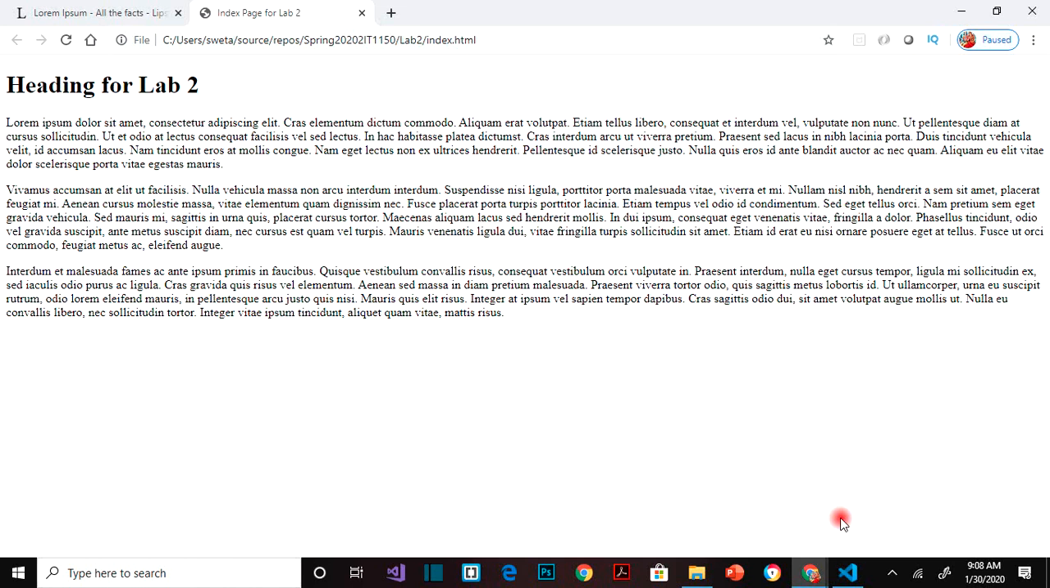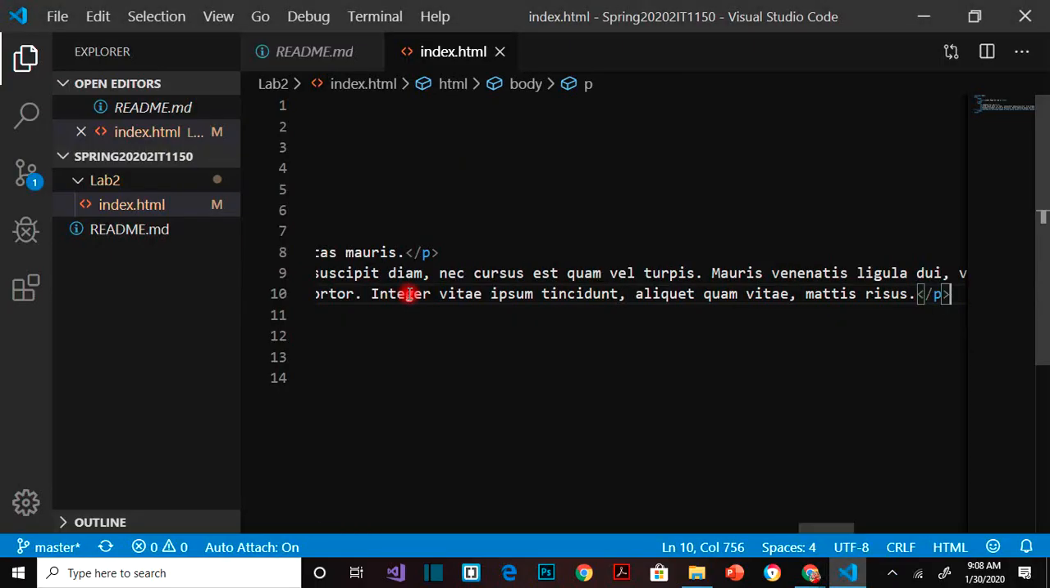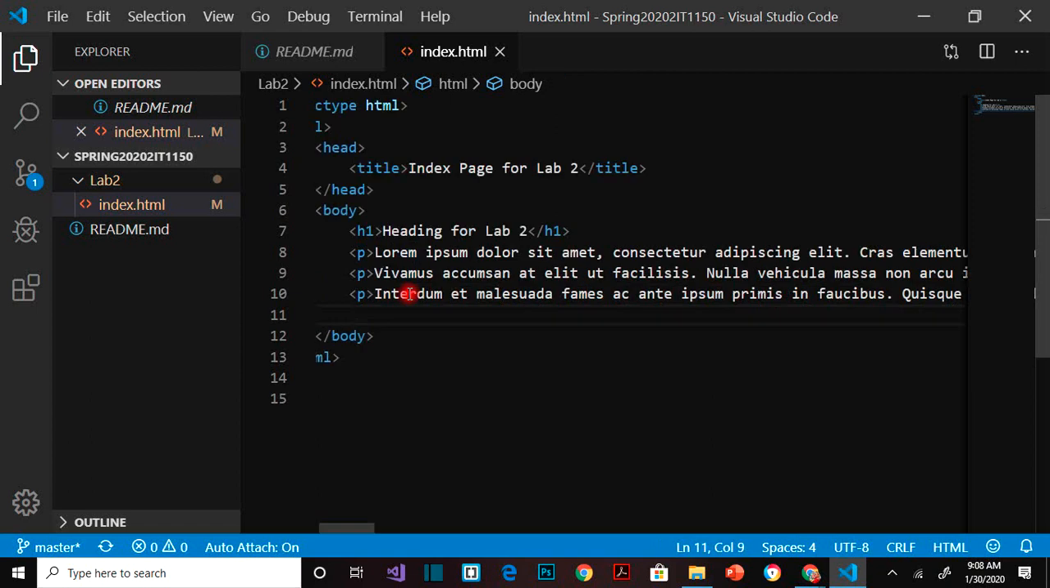What if I want to add some bullet points? Maybe after this paragraph, I have some bullet points. Like what if I want to show a list? So there are 2 types of lists. One is an ordered list, another one is an unordered list. So let's do an ordered list. Ordered list tag is OL.